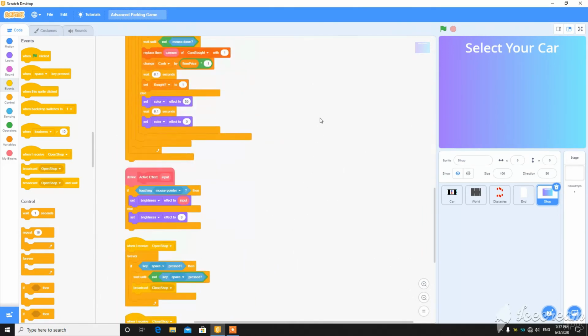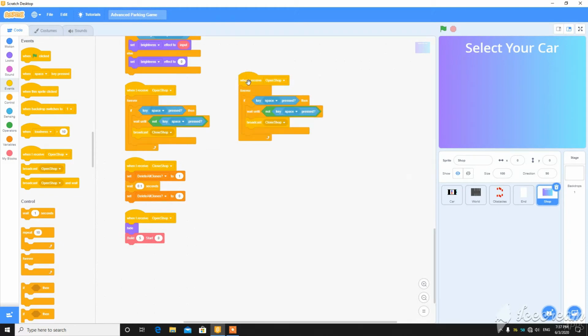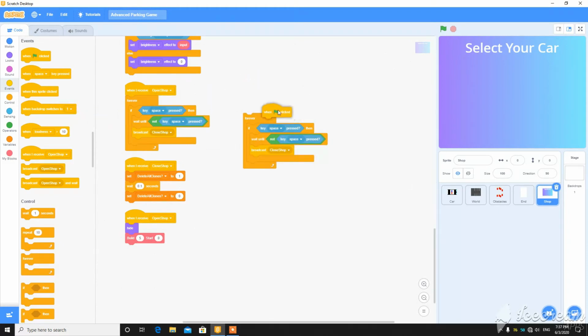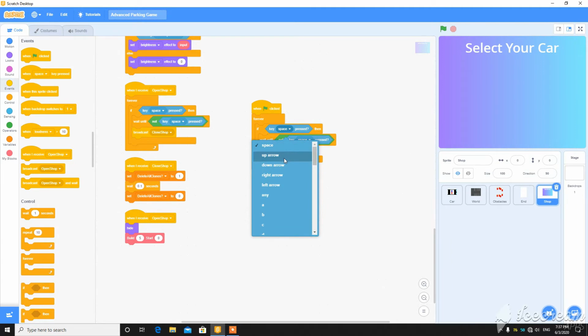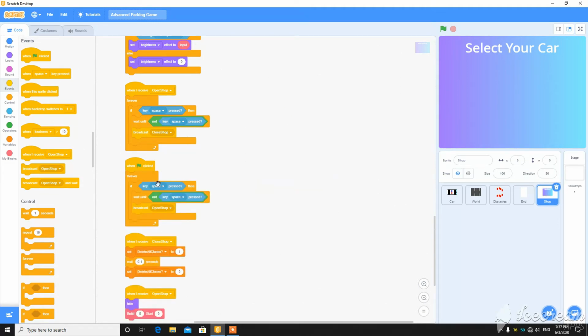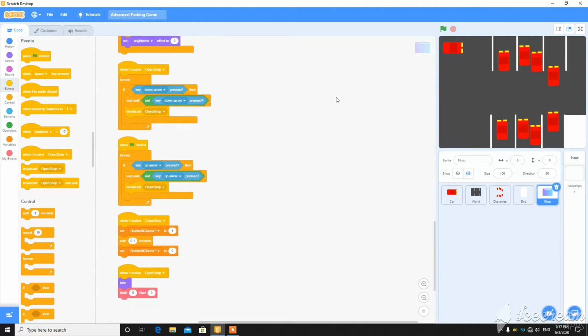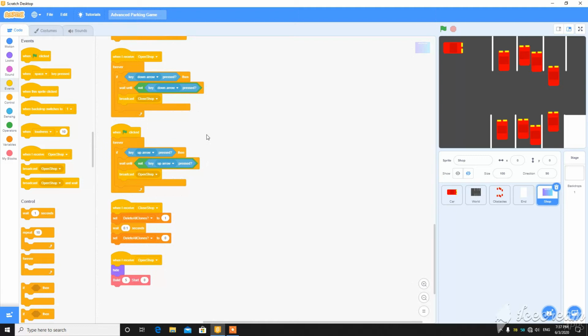And also something to open the shop: duplicate the script, remove the receive, and put here when the green flag clicked, when key space pressed. This will be okay to open and close the shop, then broadcast open shop. Or you can just change the key for convenience, say the up arrow for opening and the down arrow for closing the shop. This will be good, but now the game should be paused when we do this, or else the player will move when we press these keys.